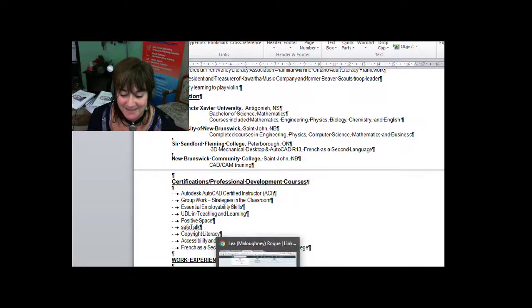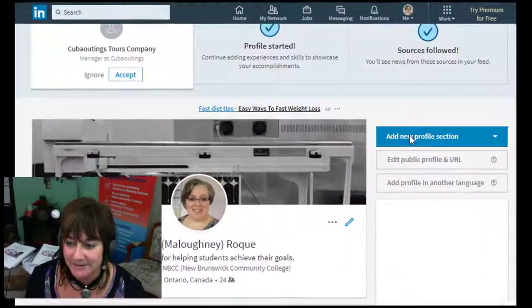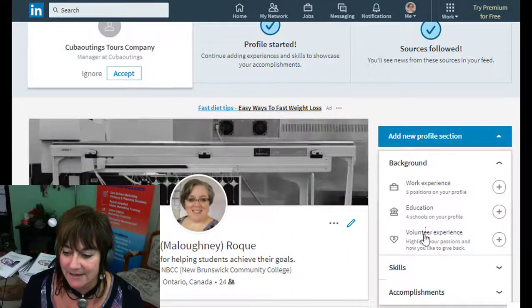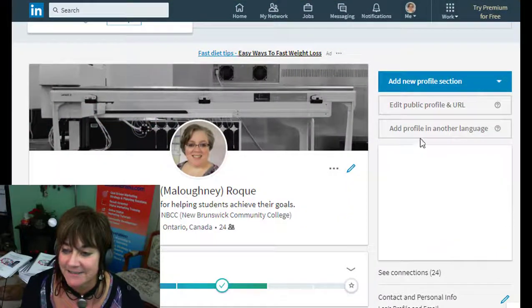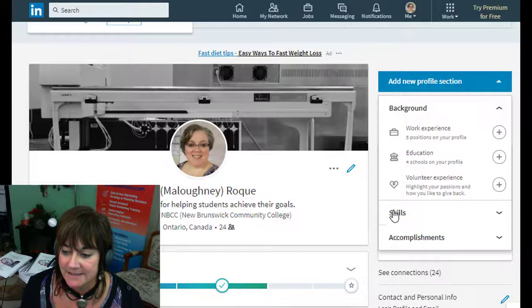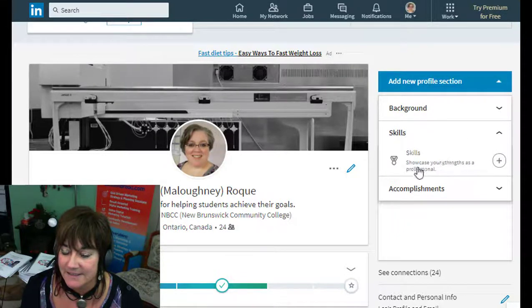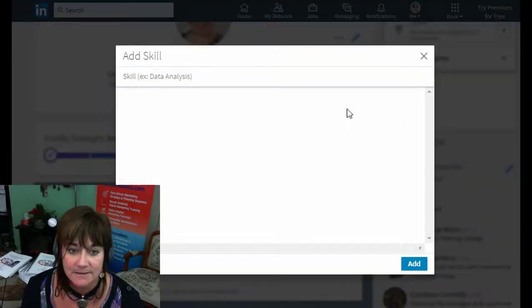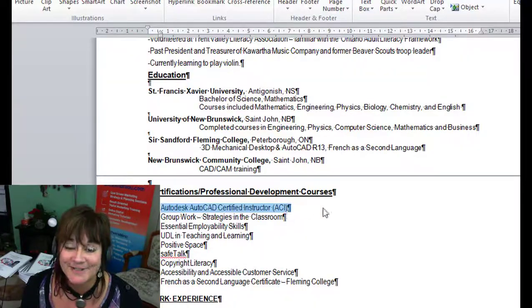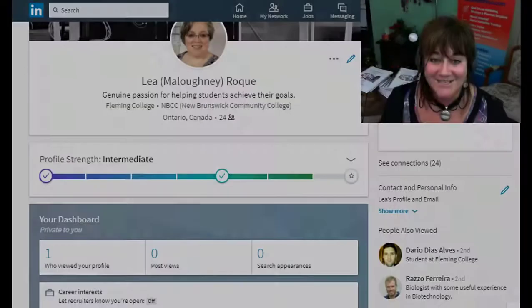Where would I do this? So again, I would go back here, add a new section, and where I would do that is under skills. So under skills, I would click, and you want to add skills in this location here. So let's just start adding skills. Let me do these one at a time and then come back and show you what it looks like. Okay, so let's take a look.